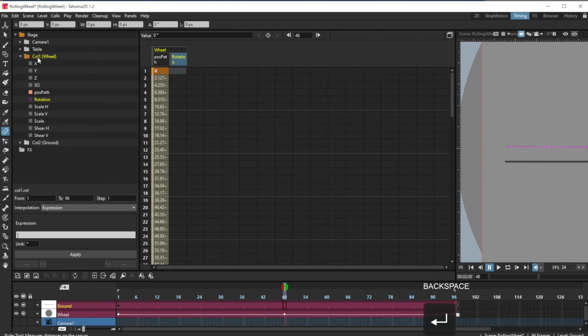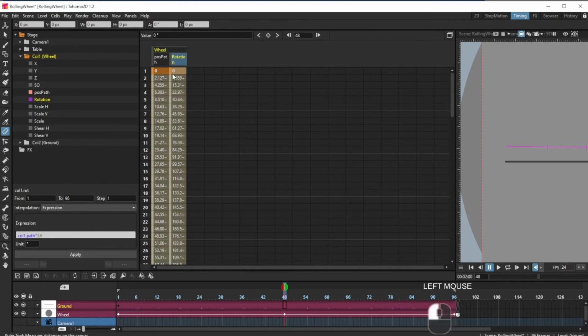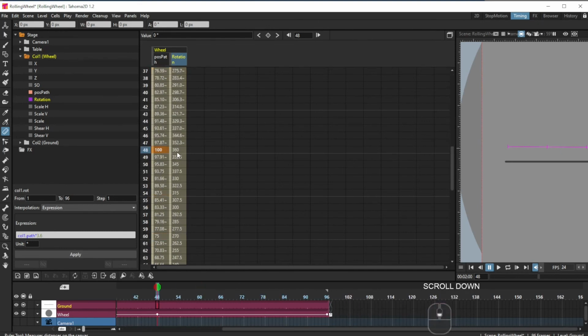Now, the formula that we're starting with is column 1, path or POS, either one is valid, they're both referring to the same thing, times 3.6. And you'll see the numbers fill in. We scroll down to 48, and we can see at 48 we have the desired result, 100% travel across the path, one full revolution. Now that's not our final yet. I just wanted to show you how we get started on that expression.